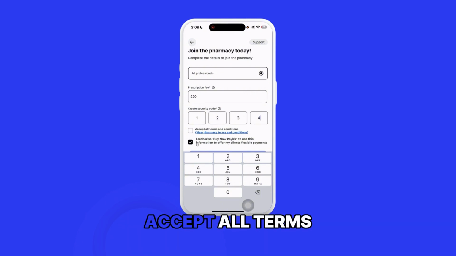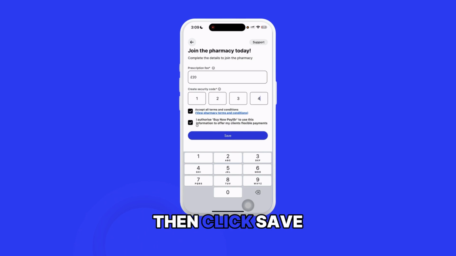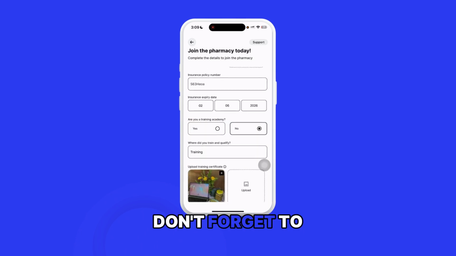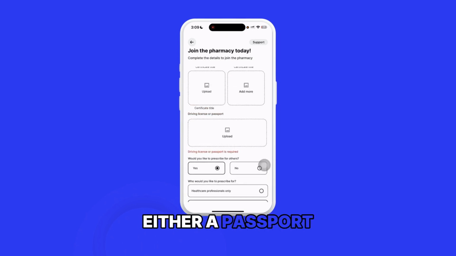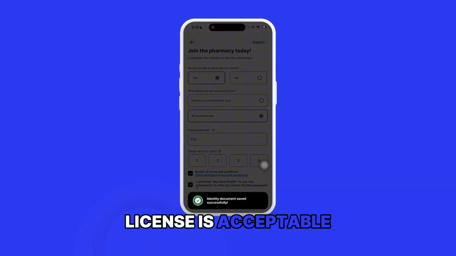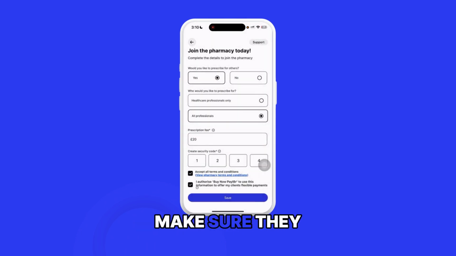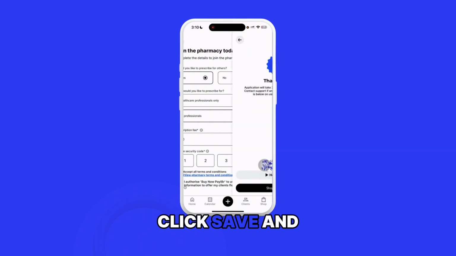Next, review and accept all terms and conditions, then click Save. Don't forget to upload your ID. Either a passport or a driver's license is acceptable. For your insurance documents, make sure they clearly display your full name, policy number, and cover dates. Once everything is complete, click Save, and that's it.